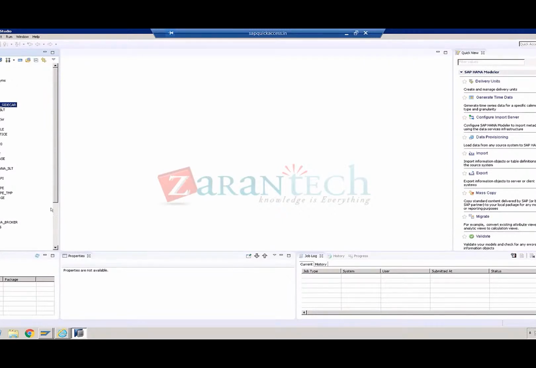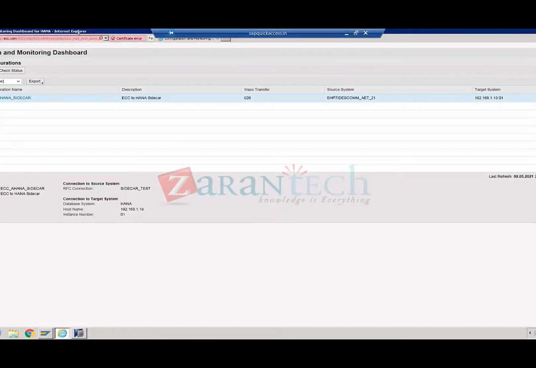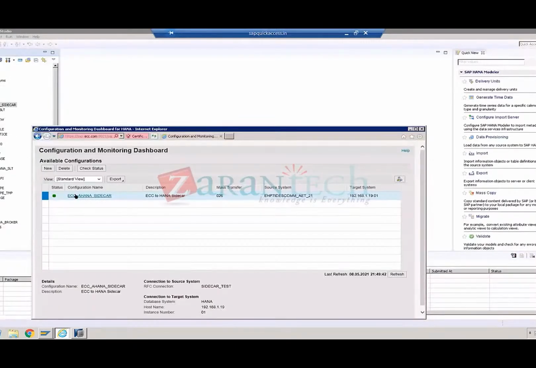Everybody? ECC HANA sidecar is the name of the configuration they had created. When it is successfully created, it will automatically create a schema in the system. So what does that mean to us? Whatever data I am bringing through this particular SLT, all that table information will get stored within this particular schema. Can you randomly throw the data into any section within the catalog, or does it have to go into a specific schema?